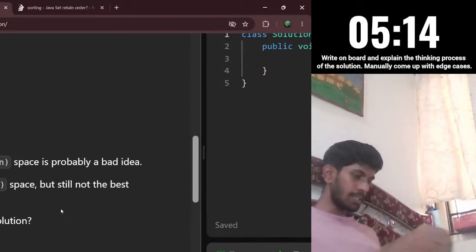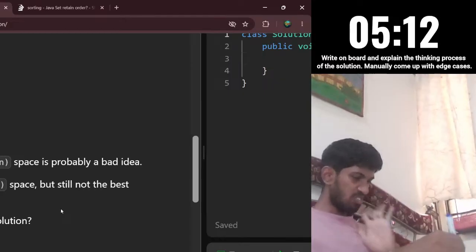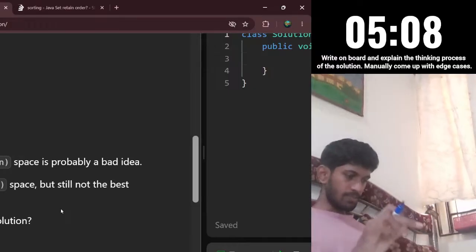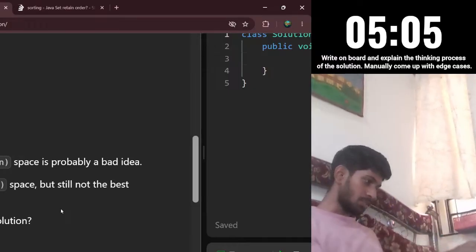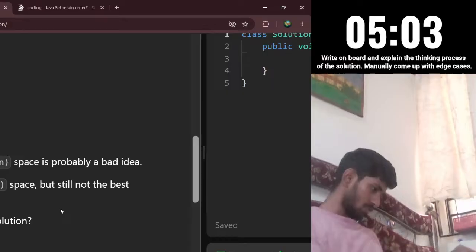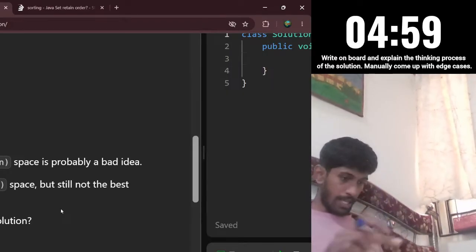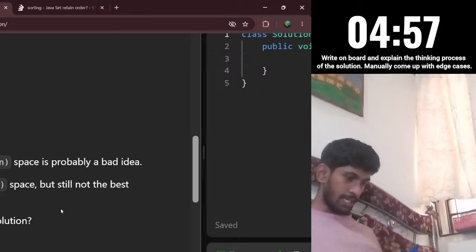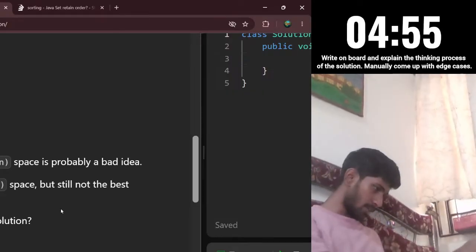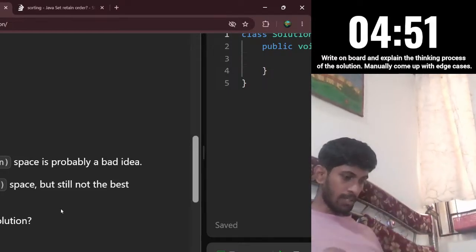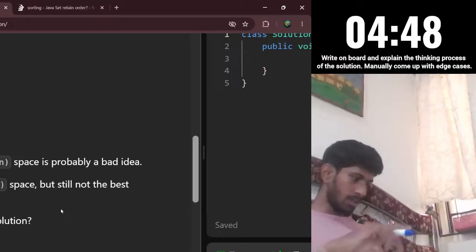So here you have a zero at first row, first column, and then you have a zero at first row, fourth column. So first row is the same. And then you have a zero at second row, third column. And then you have a zero at fourth row, third column.